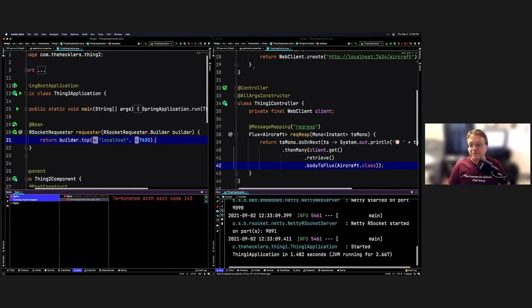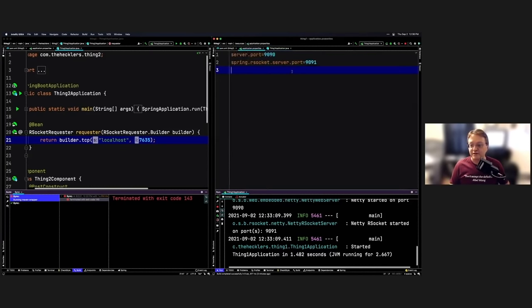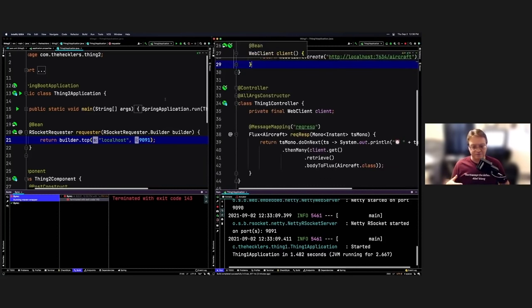Why is that 7635? Because here for thing one, we said that it would be an RSocket server. Actually, I'm glad I double checked that. It's 9091. So this is where we're pointing to connect to this RSocket server.